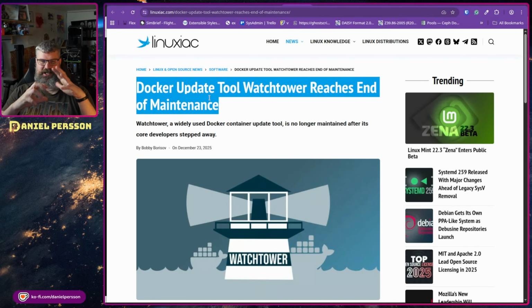Watchtower has a bunch of different forks, so maybe you can look at the fork, but if you're using the main Watchtower repository, you should switch off because it will go to read-only status on December 17th, so there will not be any more development on that.